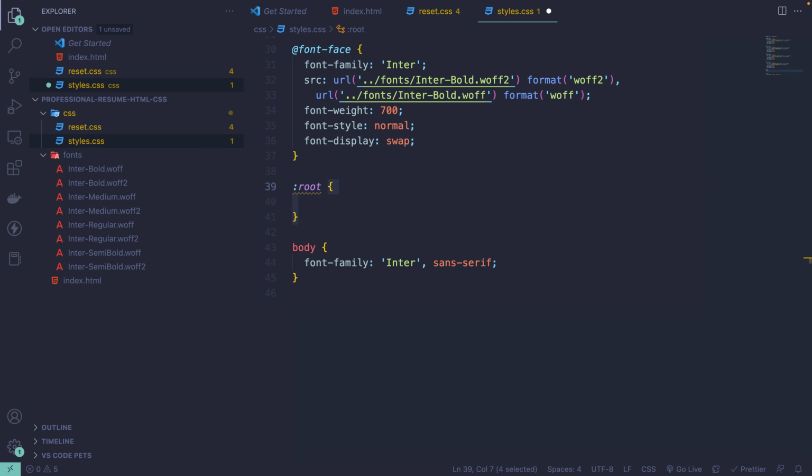The first thing we want to do is define our CSS variables inside of the root selector. The root selector in CSS represents the highest level element in the HTML document, which is typically the HTML element. It's used to set styles that apply globally to the entire document, which is a good place to define our CSS variables because we want to use them throughout our entire CSS.